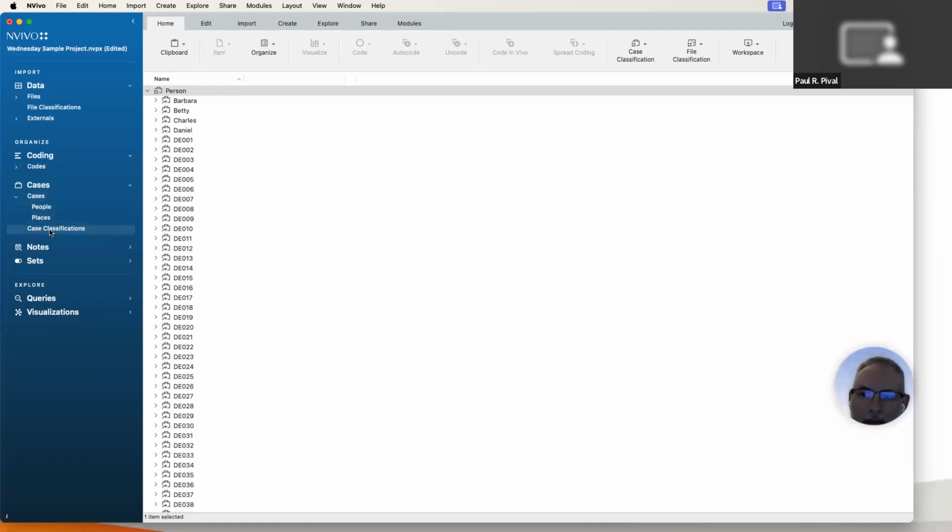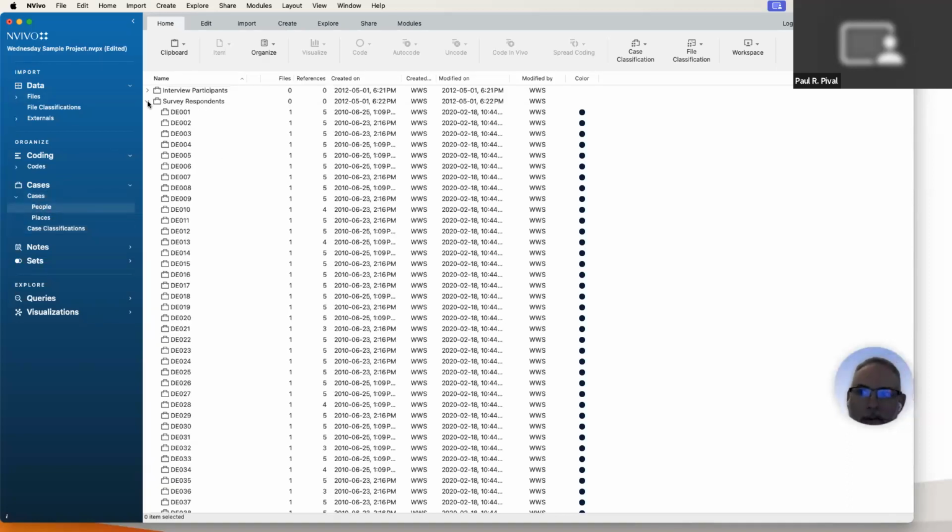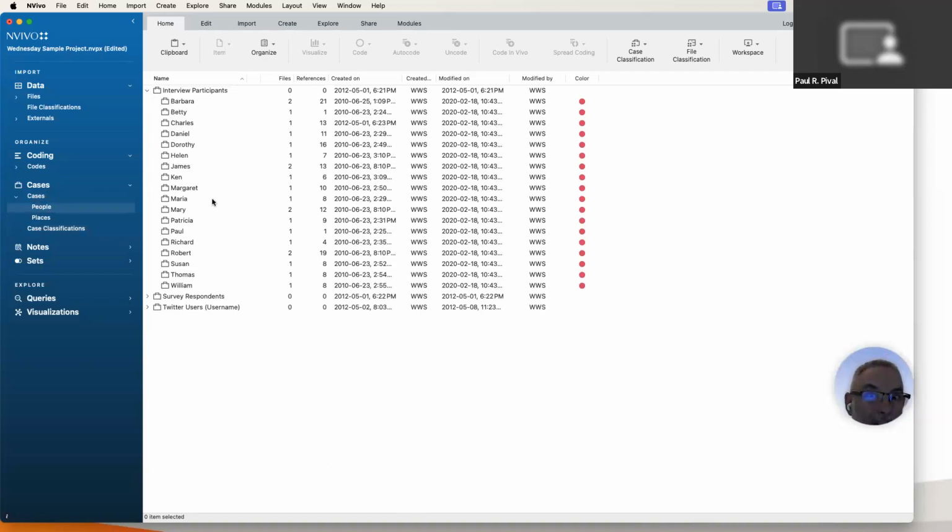I'm switching back and forth between the case classifications and the cases. I always found those two things kind of confusing, case classification and cases, because almost always it was a one-to-one relationship. You'd have persons as the classification and then the actual persons here. So that's likely to be the case for your project if you're even using this information.